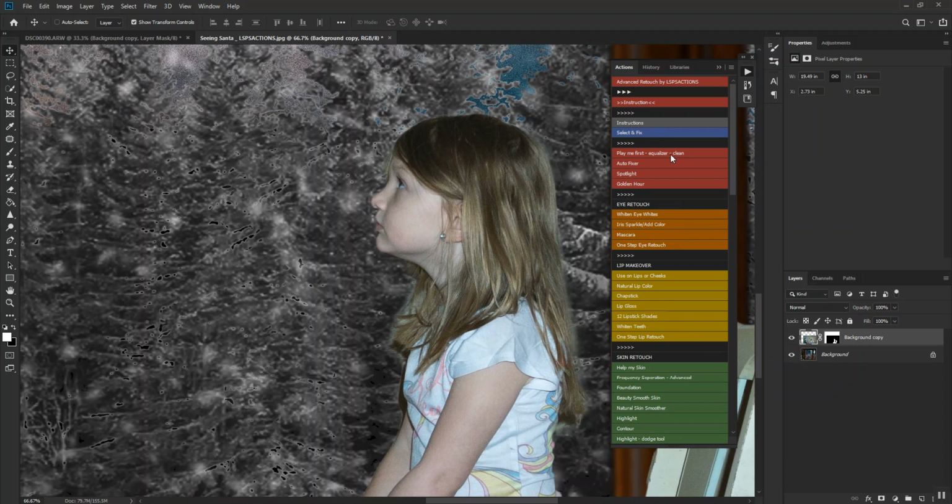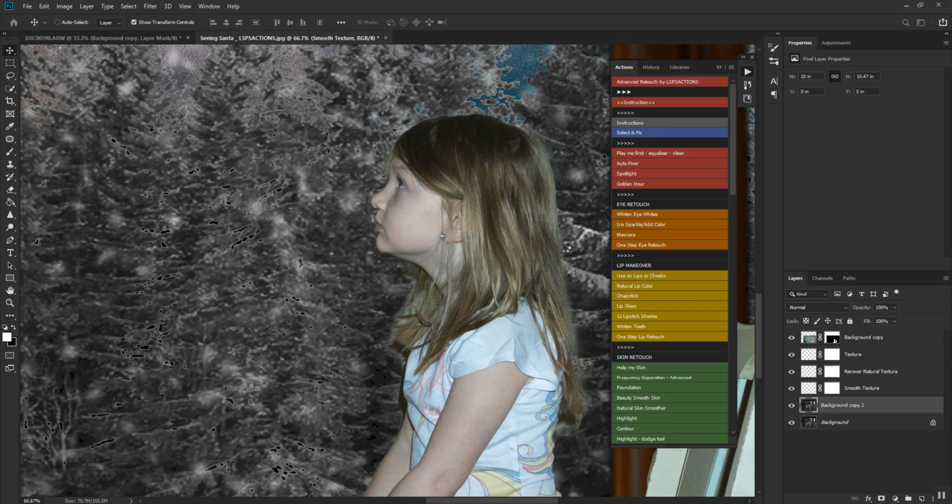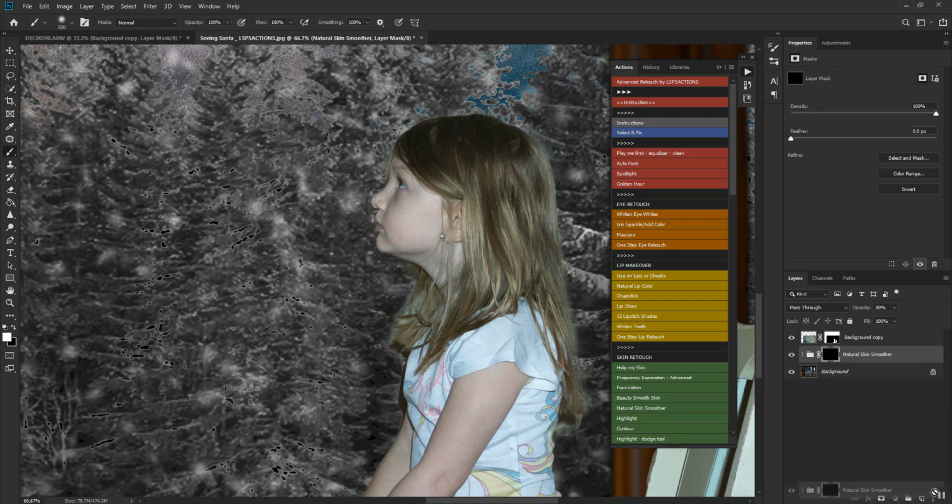Let me see. So I want to go ahead and do her skin. I am going to leave this as is, and I'm just going to do maybe natural skin smoother. And we have, and it went automatically to my background layer.